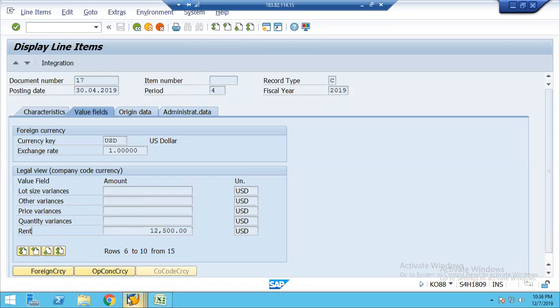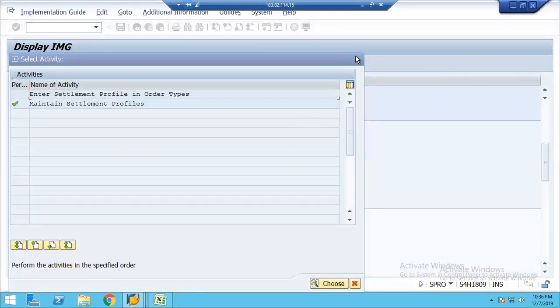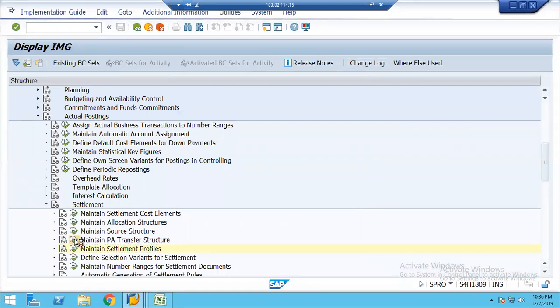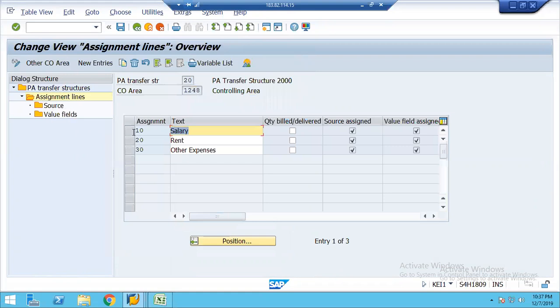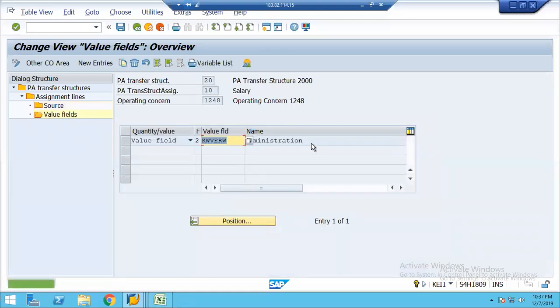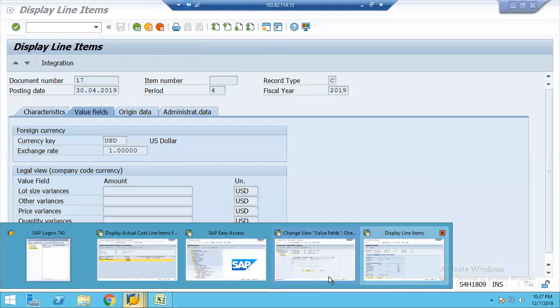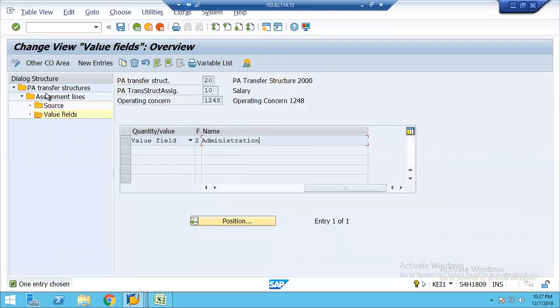Why? Because this is based on the PA transfer structure. When you go here in the PA transfer structure, this is, I think, the one. Double click on assignment line, salary, go to, just select source. This is the cost element that we have considered, and the value field which we mentioned as administration. So the salary amount should be impacted to administration. You can see the same thing here, 10,000.